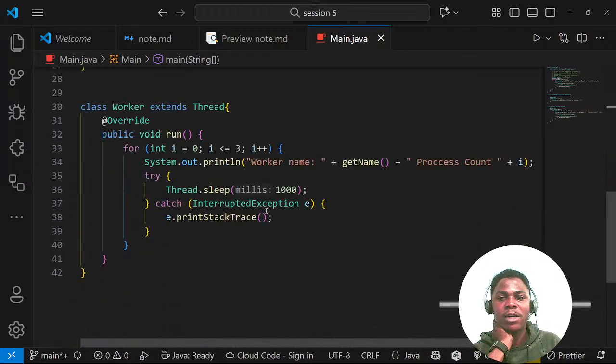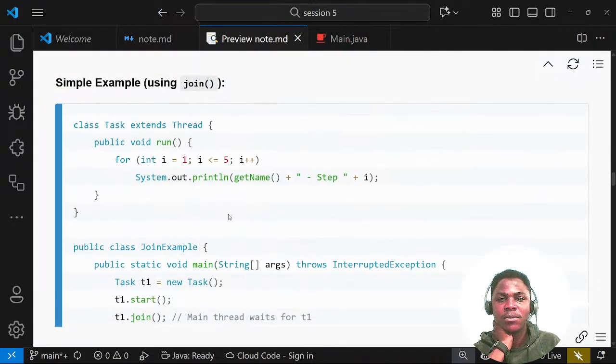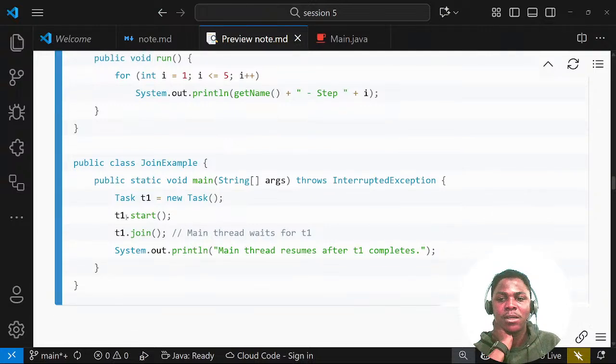Where is our worker? On our worker class. Okay, it's already counting from one. I think it's okay. Let's leave it like that. In our worker class, we create an instance of it, then join it to the main one. We start it, then join. Then we say main thread resume after T1 completes.